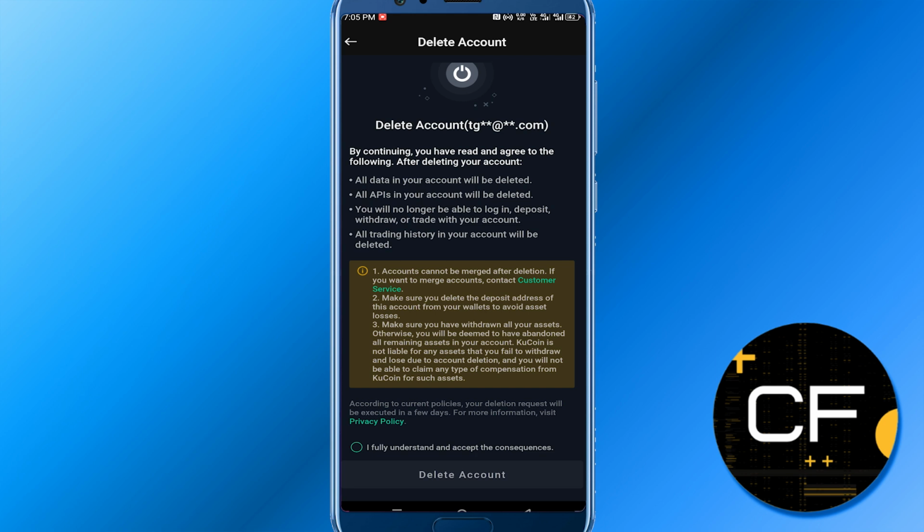Still, if you want to delete it, then you will have to check this box. I fully understand and accept the consequences, and then you have to simply tap on this delete account.